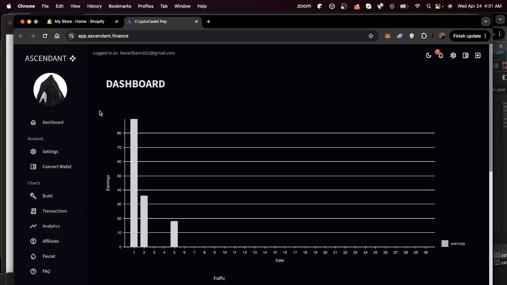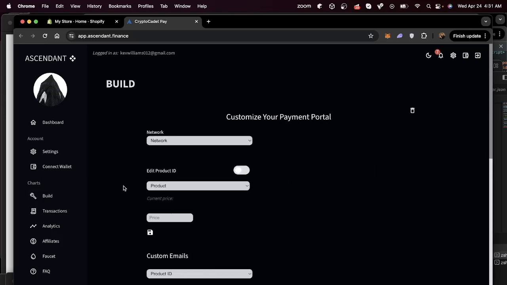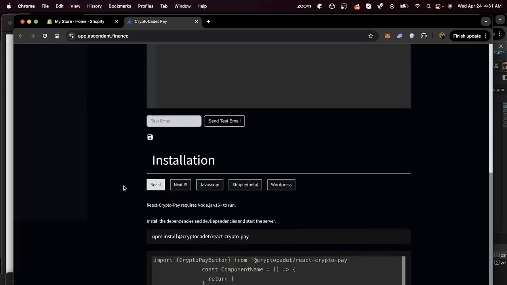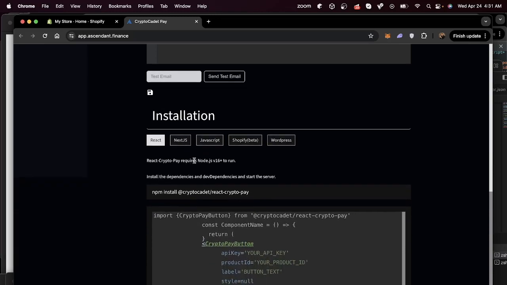This is how you add your CryptoCadet Pay button to Shopify. Now, when you first log into your dashboard, as always, you're going to go to the Build section. You're going to scroll down to the Shopify beta installation.